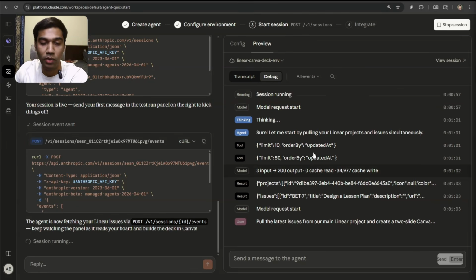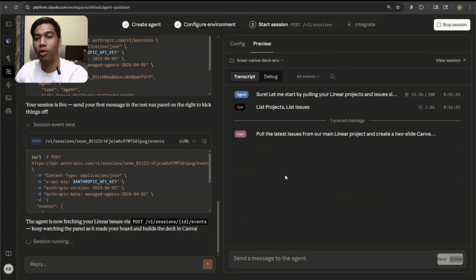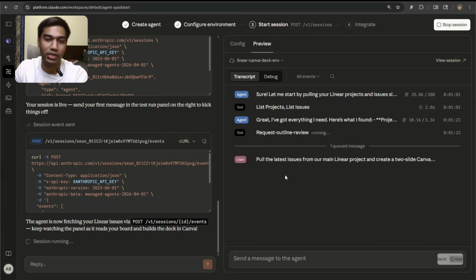Now, the one thing that you can see while the agent is running, you can click on debug and see different options that are happening. So you can see it has gone and selected the tool, got the information from Linear and has listed it here. The transcript option is what a normal user might want to see. In case you're not trying to see the agent and how it is working, you can just keep seeing this and we'll get an output.